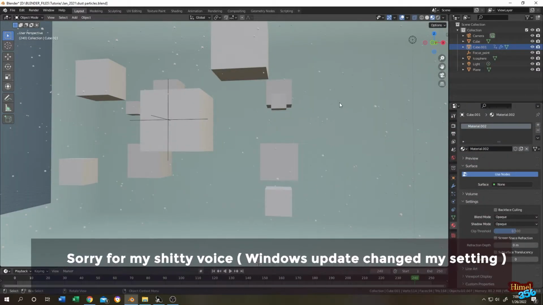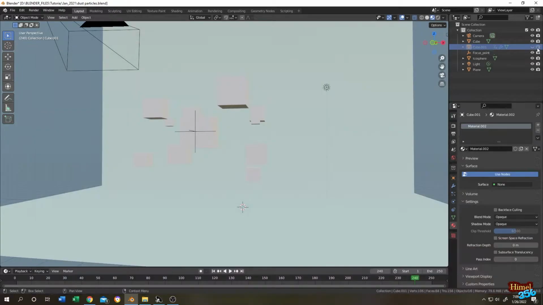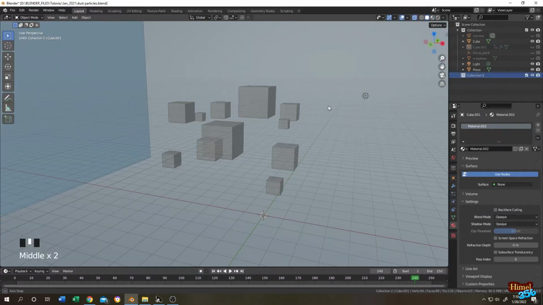So guys, it's really simple to use dust particle. So let's hide the previous one. Let's add a new collection, right click, new collection. Let's select the collection. Let's hide the previous camera too. So guys, this is what we have.